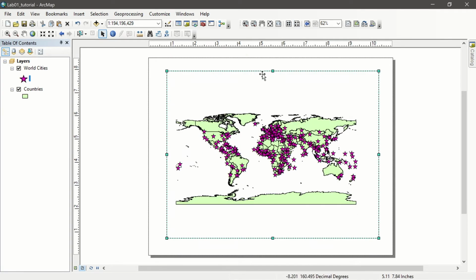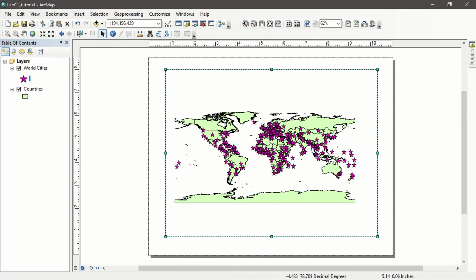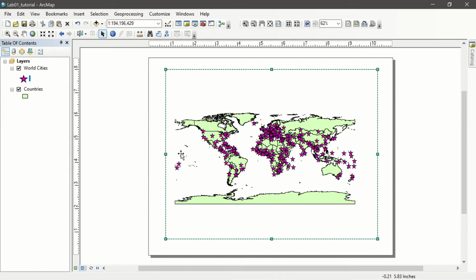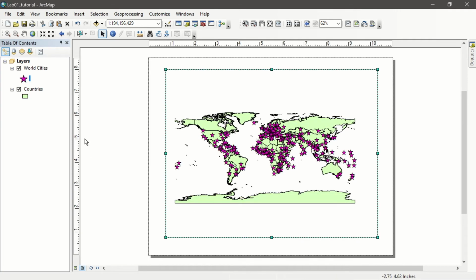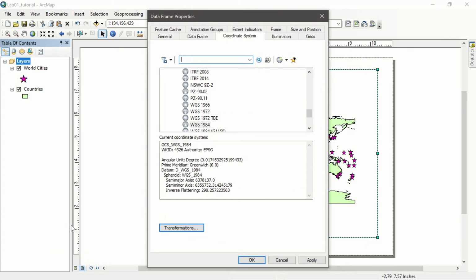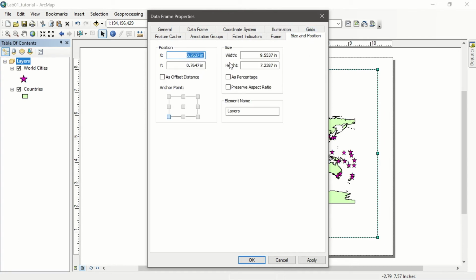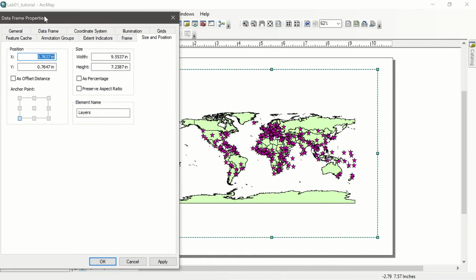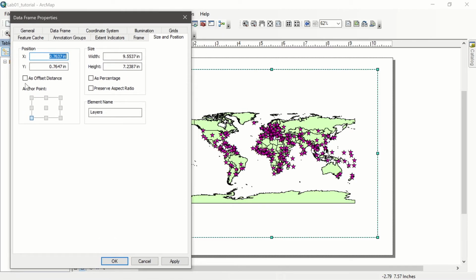Now, once I've got my data frame aligned, it's only sort of approximate here as I drag these handles. So instead what I can do is, here is the data frame in my table of contents. I can right click on it and go to Properties. And it also has a number of tabs, one of which is Size and Position. So here I can set the size and position of the data frame precisely.